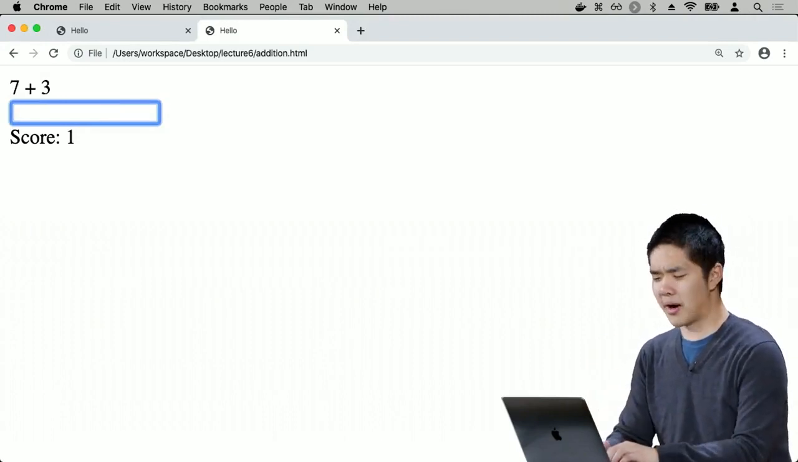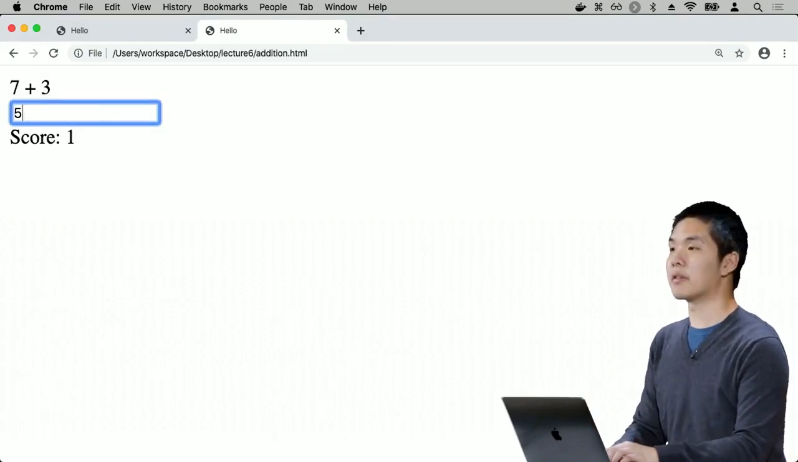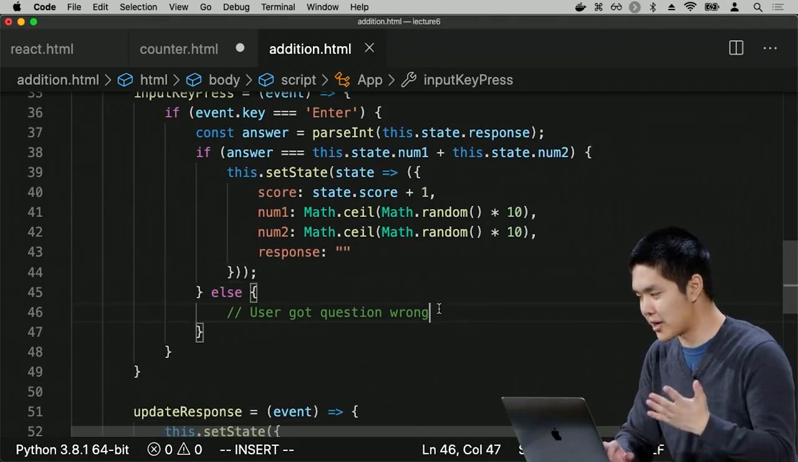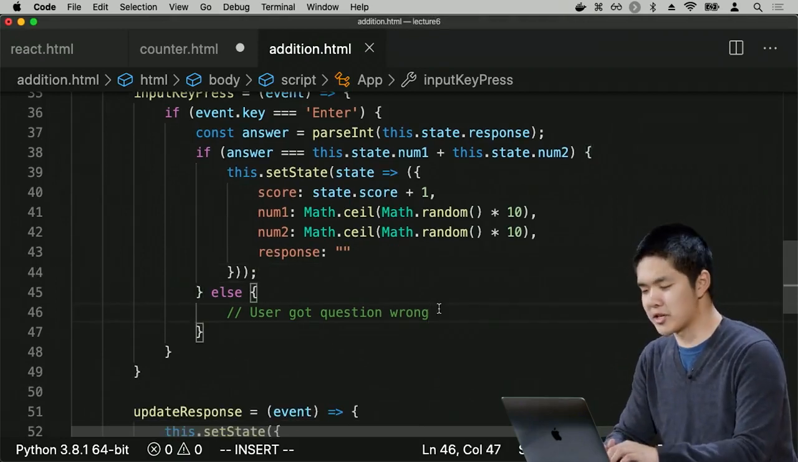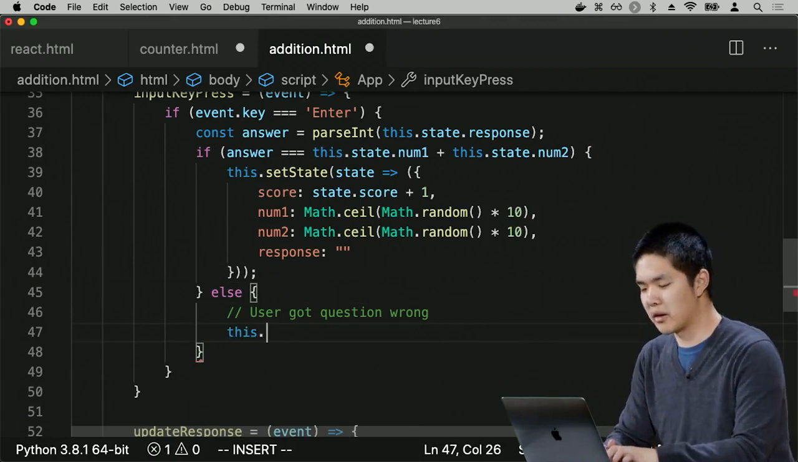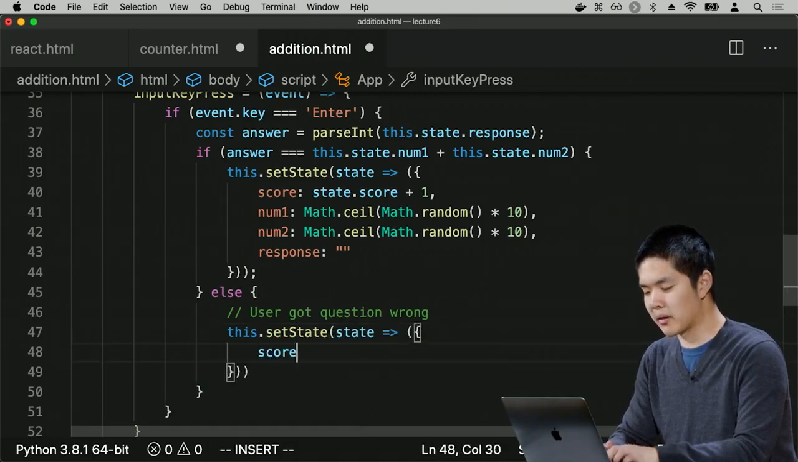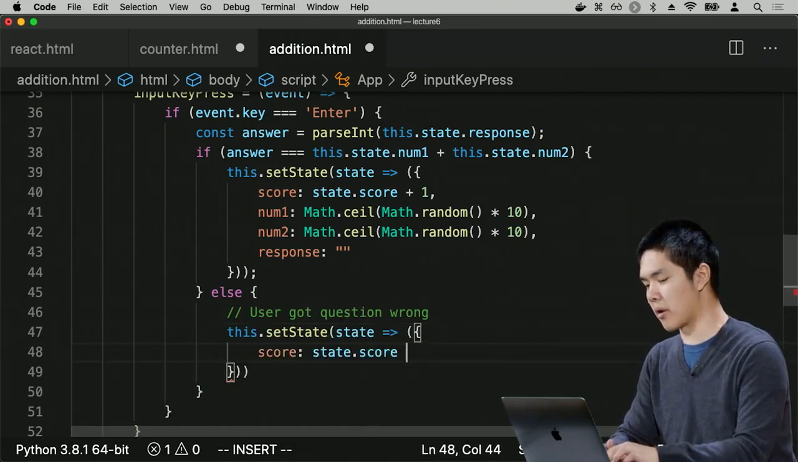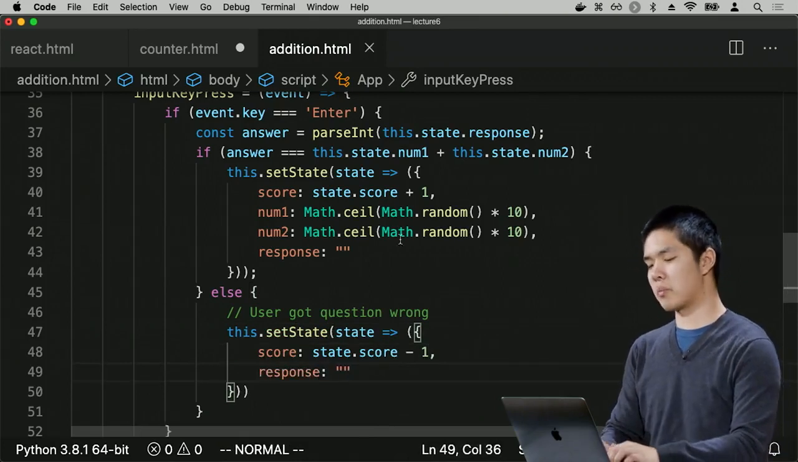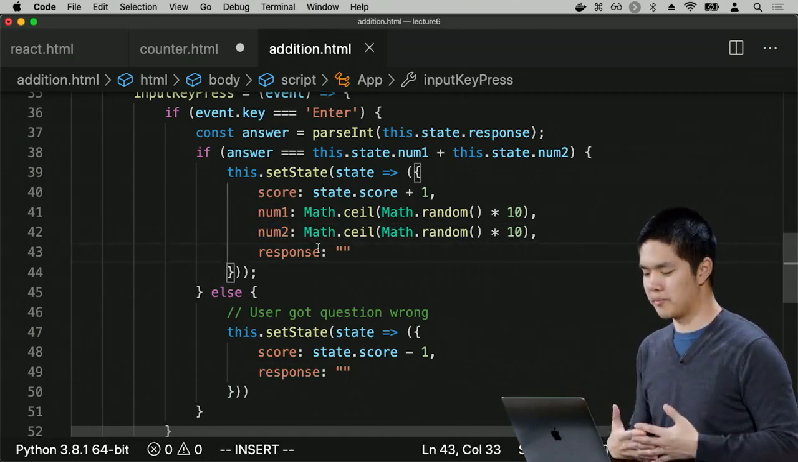What if I type in something incorrect? I type in something like 5, press return. All right, nothing happens at all. And that's what I would expect because the user got the question wrong. I don't change anything about the state. But maybe I do want to change something about the state. Maybe when you get a question wrong, I want to decrease your score by 1. So we could say use this.setState, and this time your score becomes state.score minus 1. And for good measure, we'll also clear out the response field. But we won't replace num1 and num2 to give the user another chance to answer the same question.